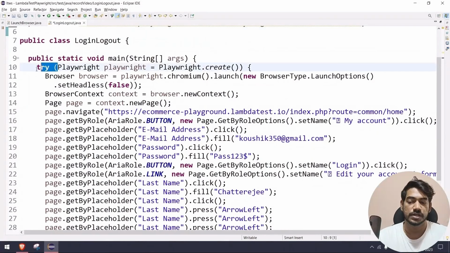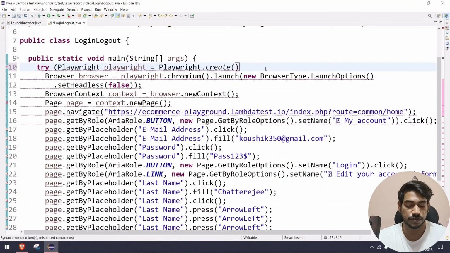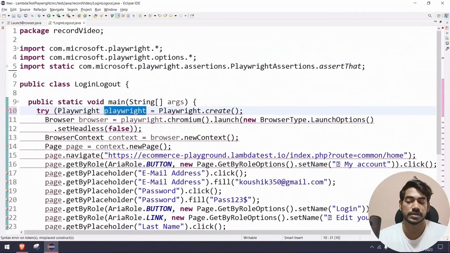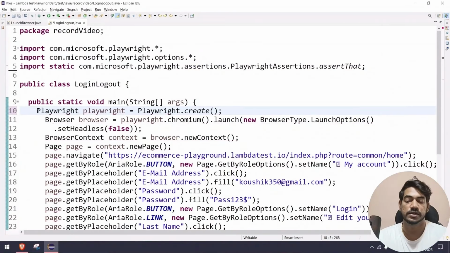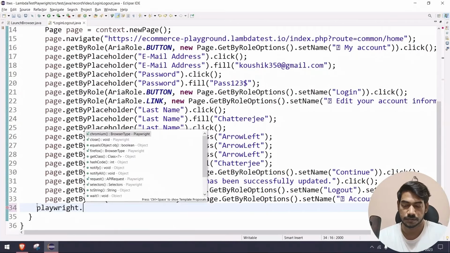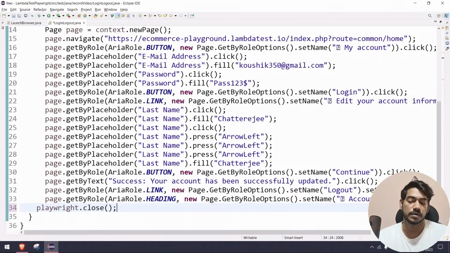Now here you can see we have this try with resource. If you do not know, you can just remove this. Try with resource in the sense like the resource, here we can see we have Playwright, and this will be closed automatically once the program is done, but we can also trigger that manually. So I can say playwright dot close, which also works fine.